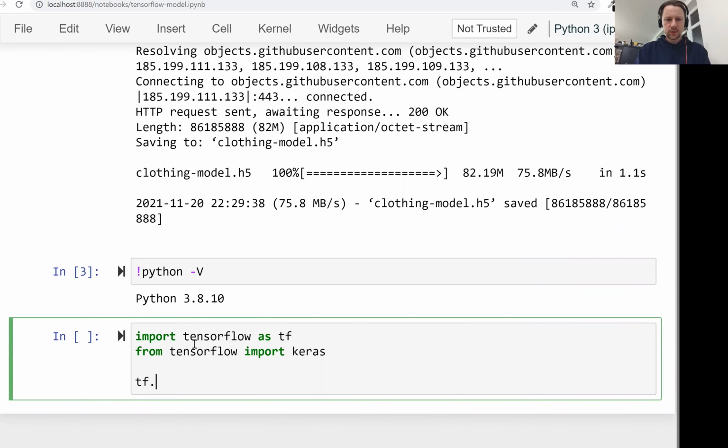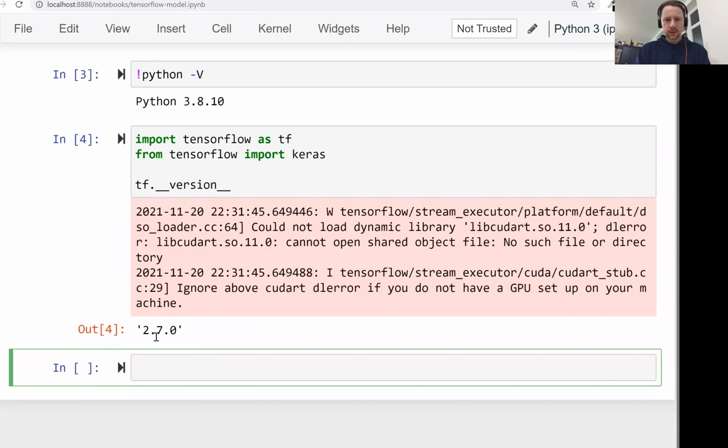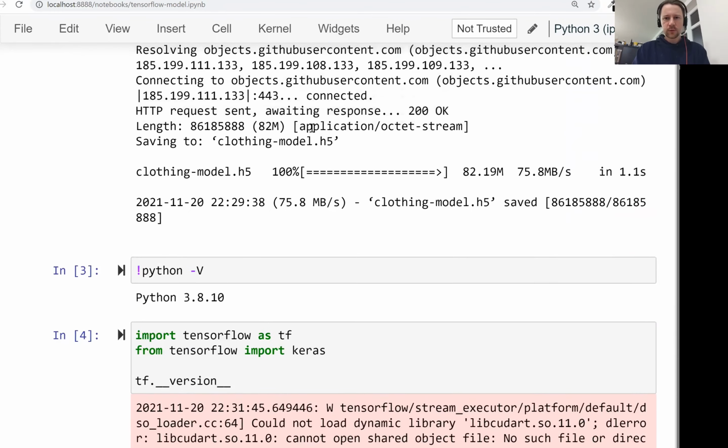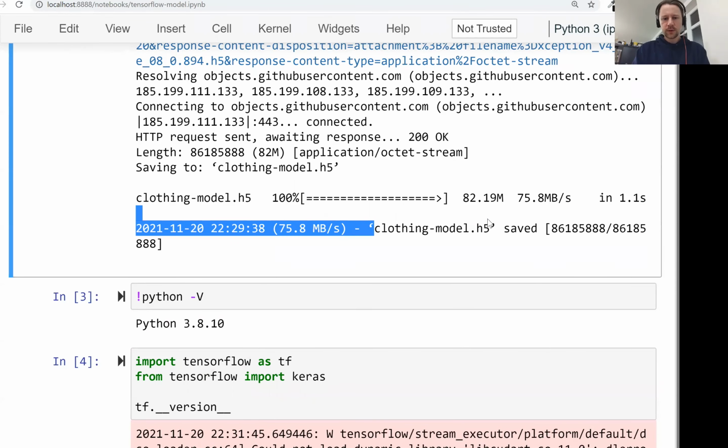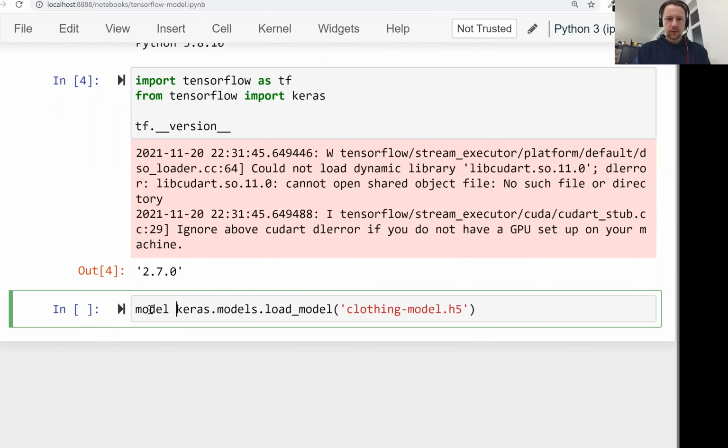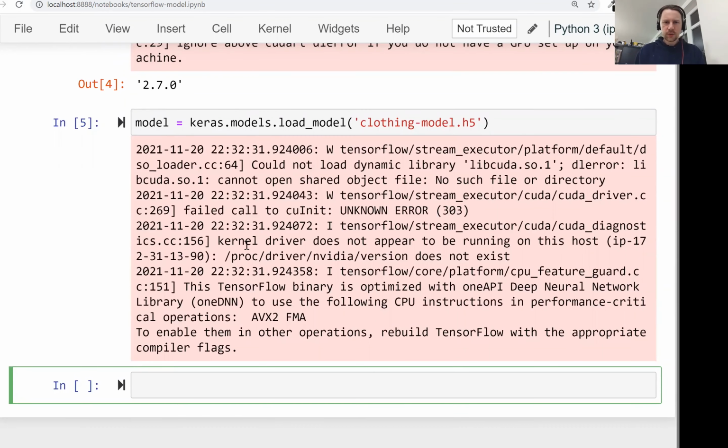I use a relatively new version of TensorFlow. Yeah, it's a new one, 2.7, the most recent one. I just installed it 5 minutes ago. What we want to do now is use this Keras models module, load_model, for loading this model. So it's clothing-model.h5. And we'll just call it model. We can ignore these warnings.